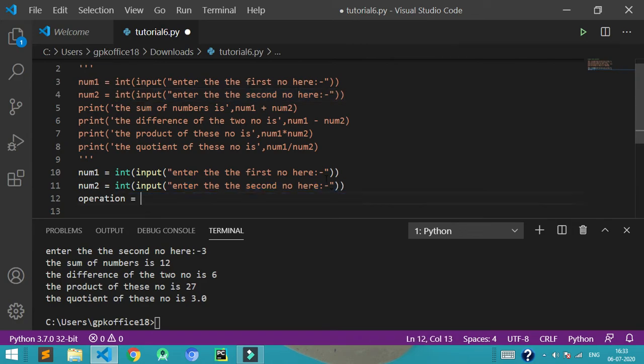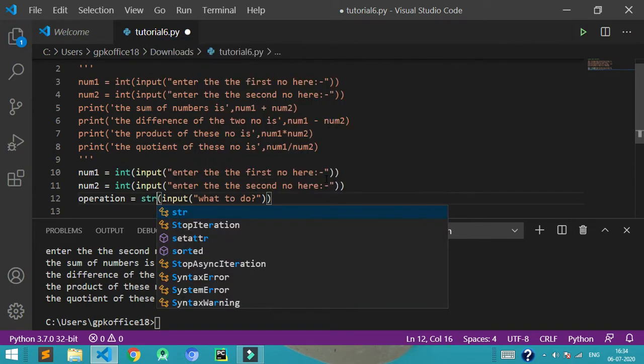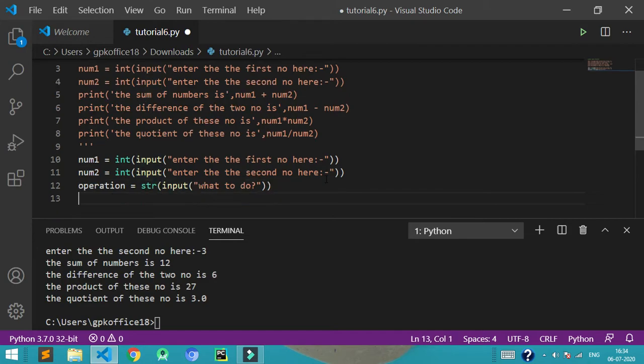So see this carefully, as it's very important. And here, in the place of this statement, I'll just add "what to do". So this is a "what to do" statement, and besides the int I'll just write string. And then after the operation, we'll put the if and else statements.